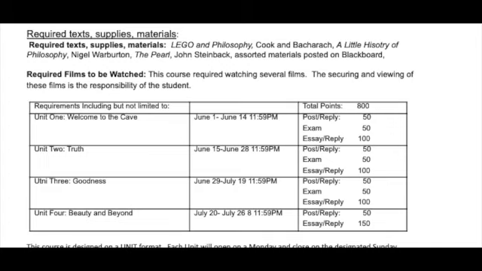So my online courses are arranged by units. Each unit has a start date and a closing date, and all the activities that are in that unit have to be completed inside that window. So you can see we're having 4 units. We have Welcome to the Cave, Truth, Goodness, and Beauty and Beyond.